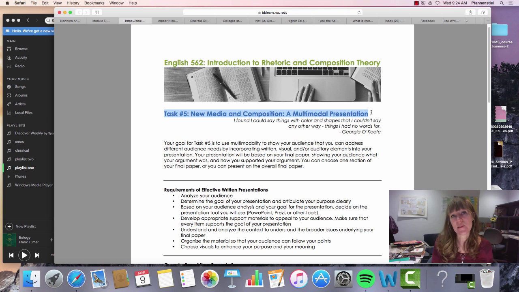Keep in mind that task number 5 wants a separate audience, so you're going to have to shift the argument slightly because your paper is geared towards me and just a big academic audience, but the multimodal project doesn't need to be, or depending on how you want to present it, it should be geared towards an audience that's a little bit more appropriate.